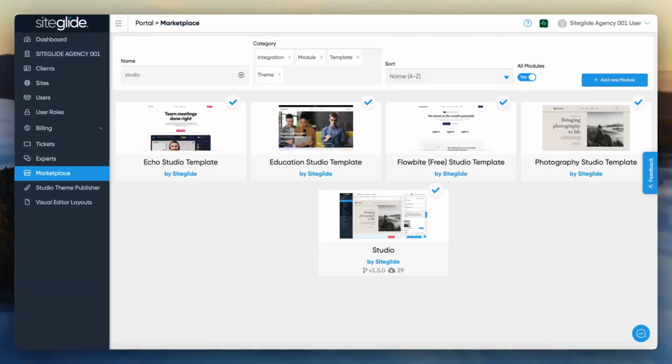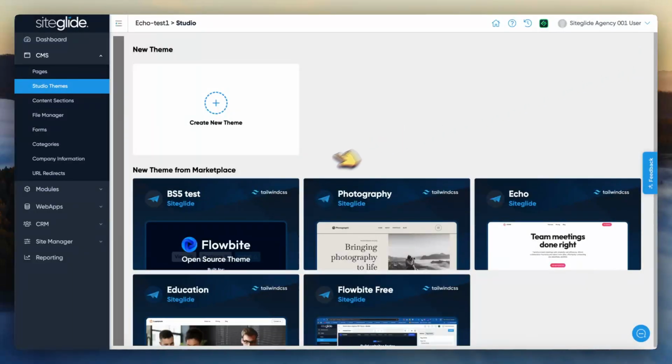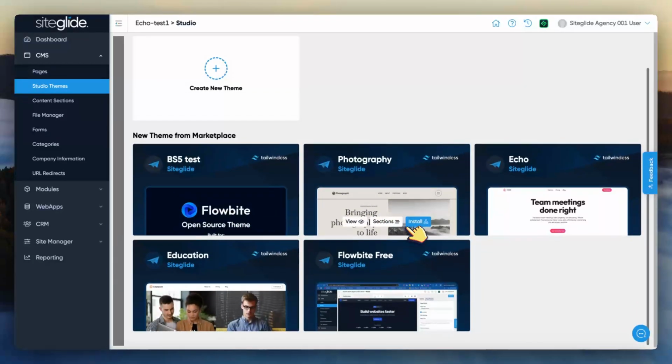Let's take a look at the themes marketplace. So this is site templates. What I'm now going to do is go into a site, and when you go to Studio Themes, assuming you have that permission turned on, you'll see the themes that you have installed on this site. You'll see here I've got Flowbyte, which is the Flowbyte Free, and then I've got Echo. If I go create theme, you'll now see that you can install themes from the marketplace. So these are available as published themes, which theme owners can do, and you can set them as private so that only your agency can see them, or you can set them so others can use them. You can also control whether people can install individual sections or not.